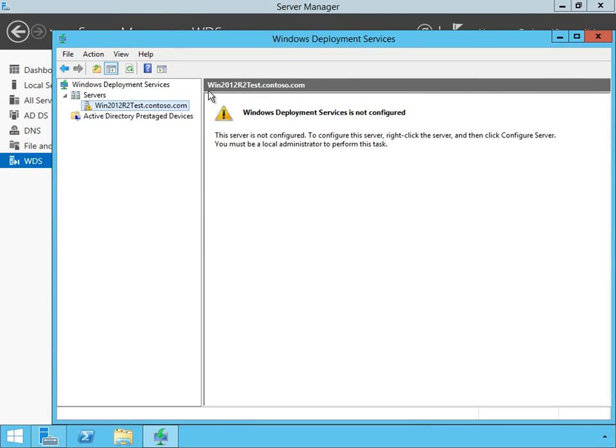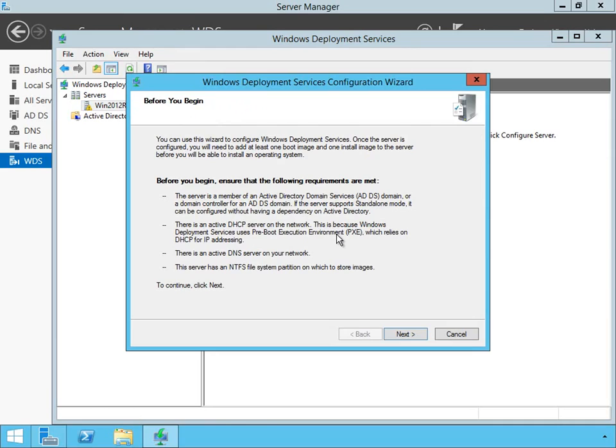It even tells me what I need to do. Simply right-click on this server and choose Configure Server. Now, what this is going to do, it's a couple things. If I have an Active Directory domain, it's going to provision that environment for me. It's going to make sure that we have DHCP enabled. It's also going to create some NTFS shares for us to use and leverage as a part of this environment.